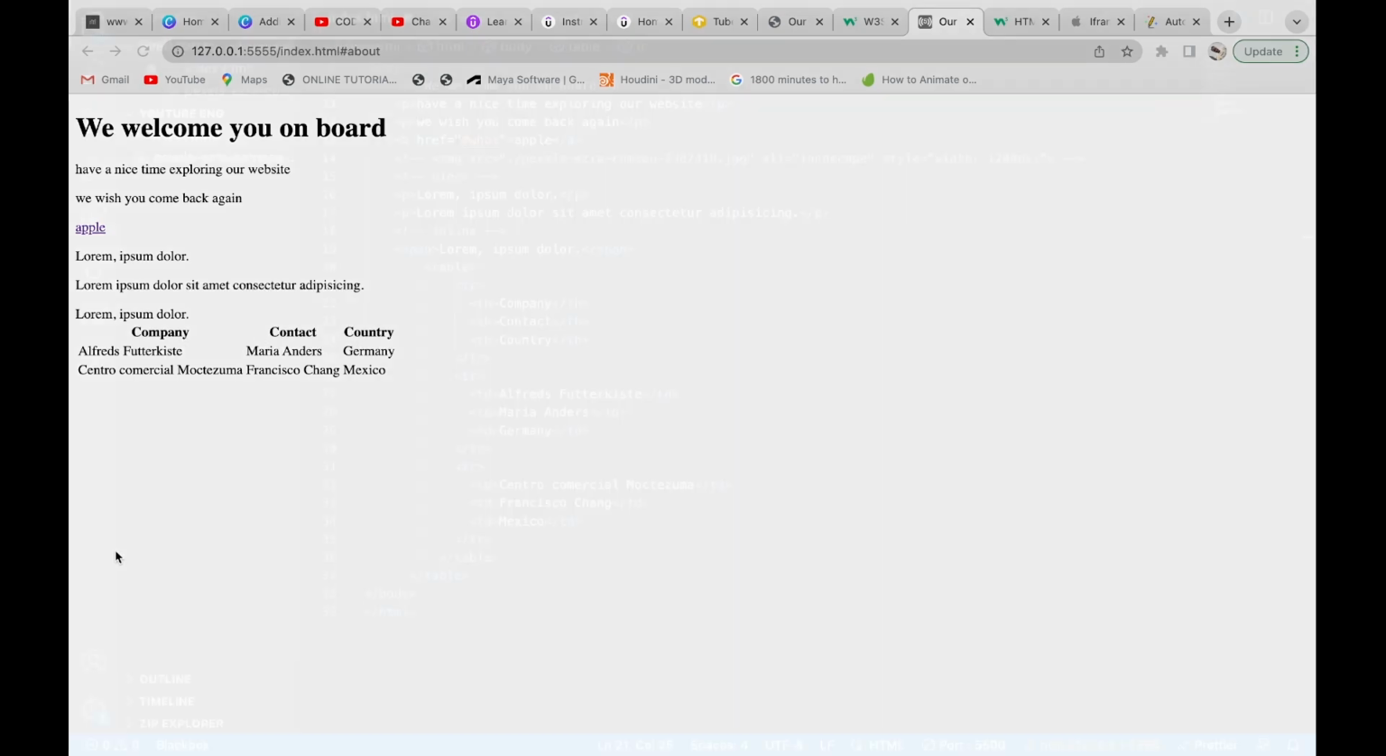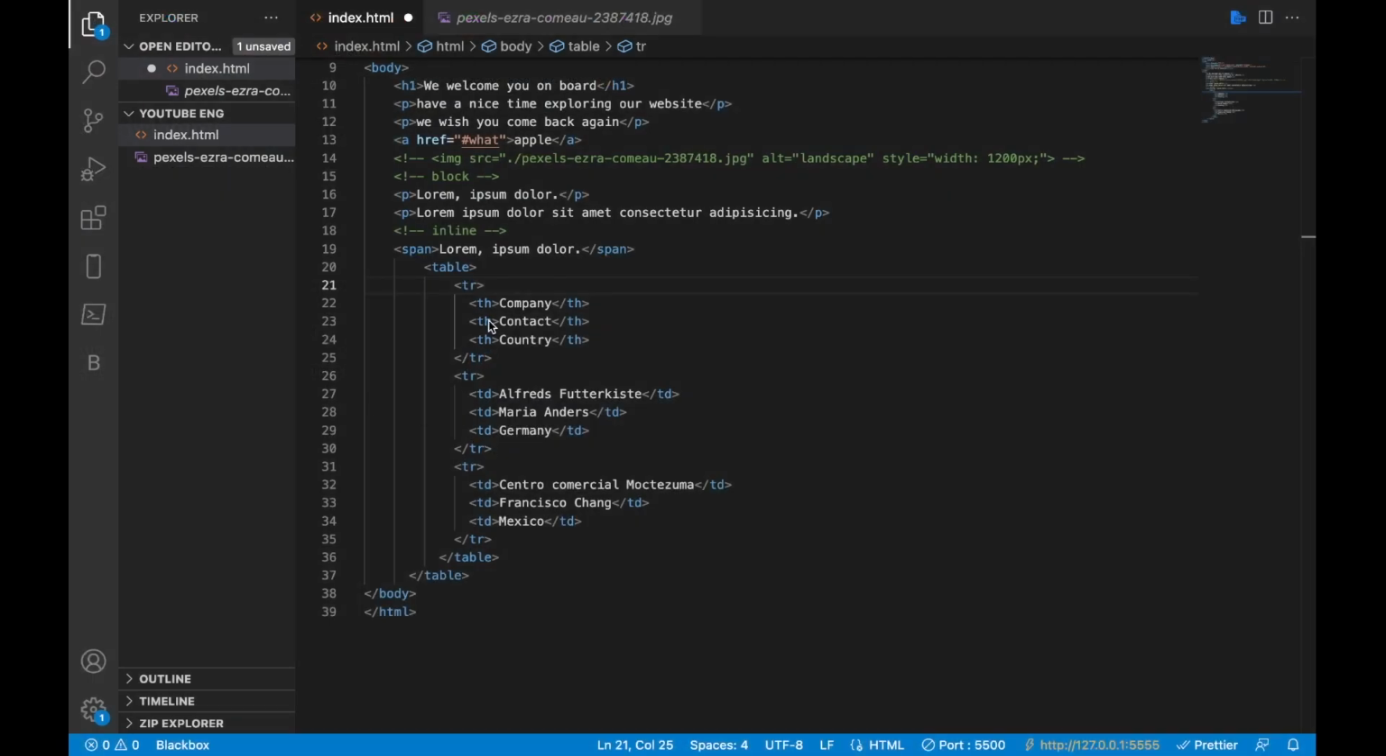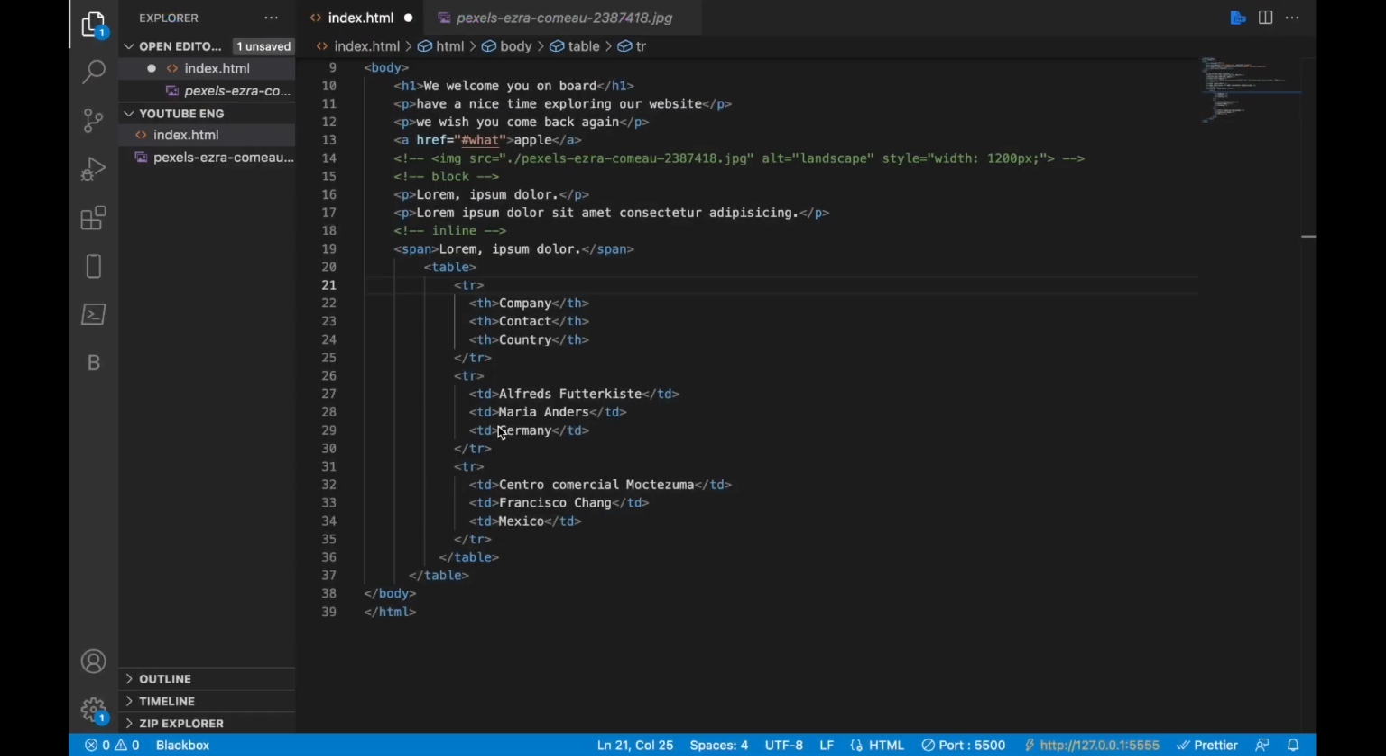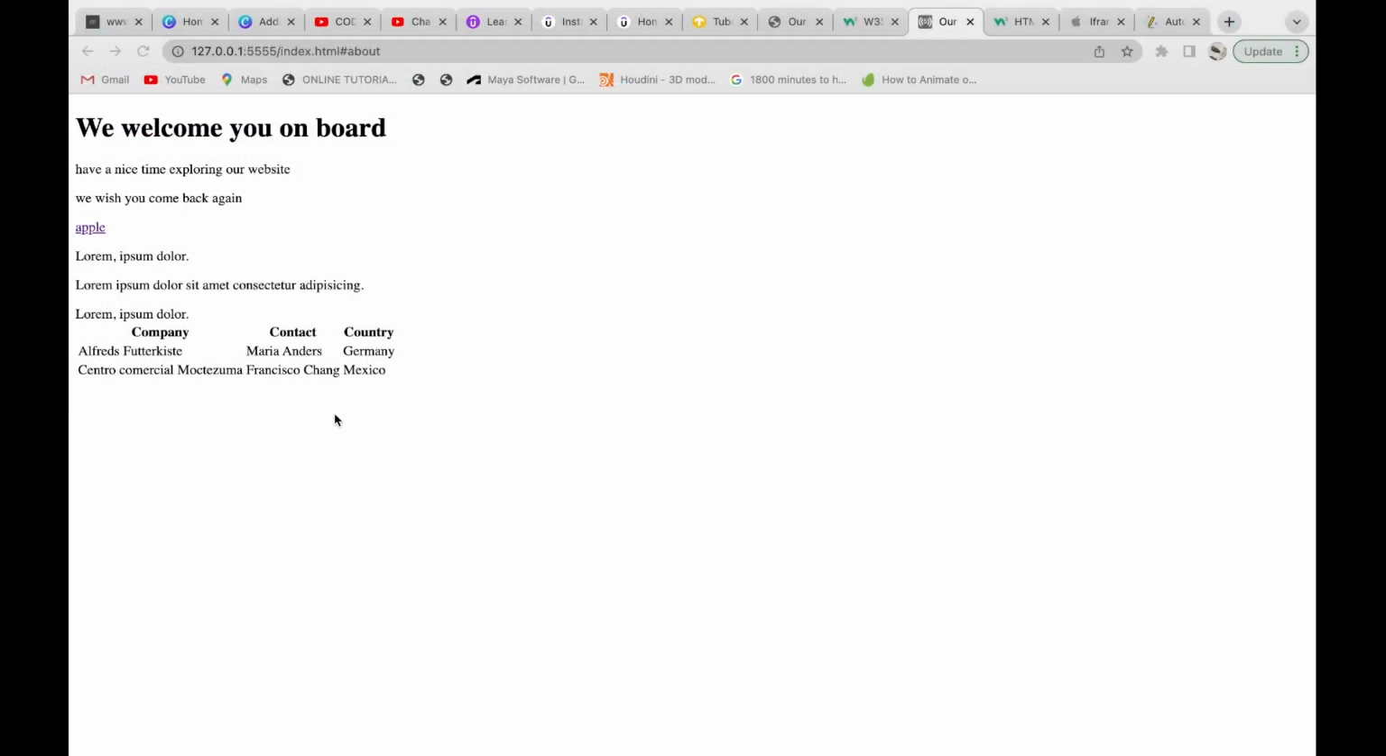So the ones with the TH have thick fonts, so they become thick. So you can easily determine that this is a table head. This is the table row, and this is what is filled in the table row, the table data inside the table row. So I advise you to practice more on tables so that you can get a full understanding of how the table works.